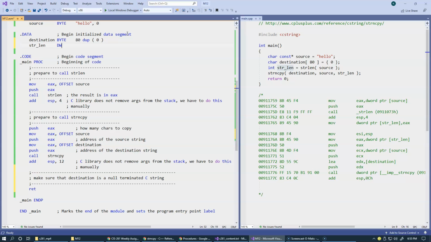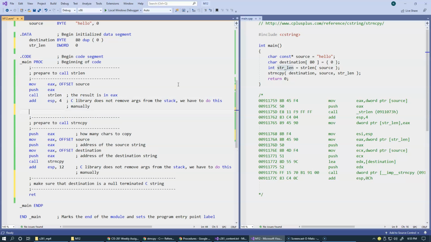Strlen, why not save it? And this, of course, will be just an integer. So once we get the result in EAX, we can then move it to strlen. Right, move to strlen our result EAX. So now basically we save the string length.